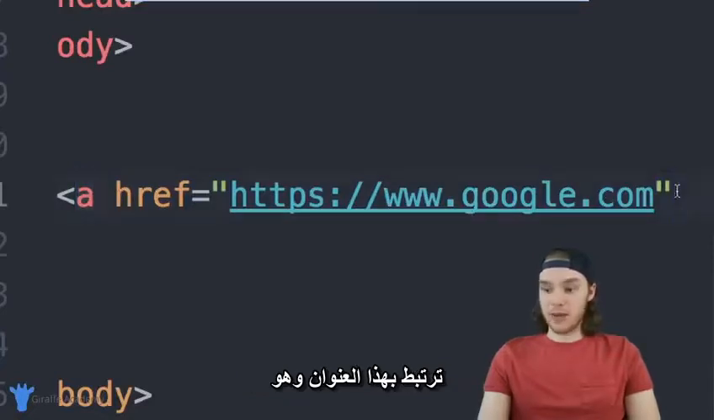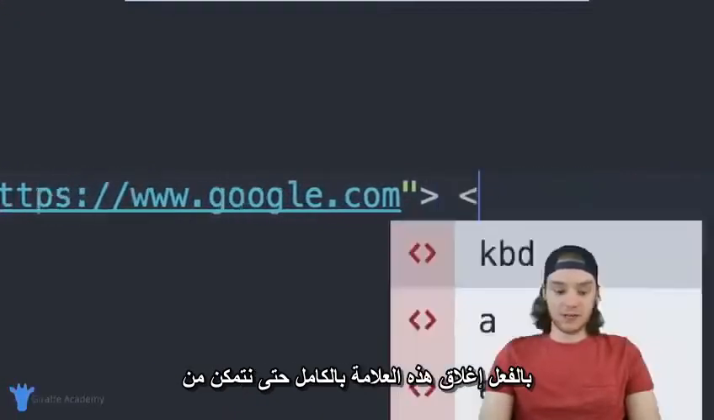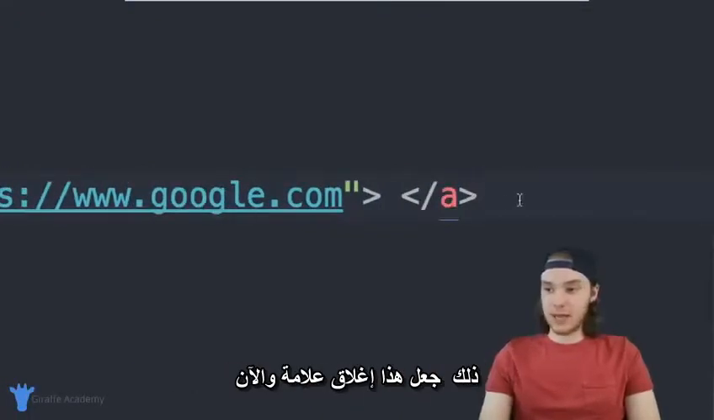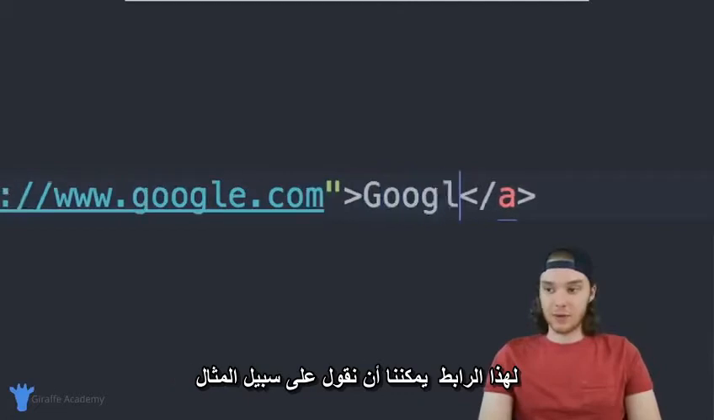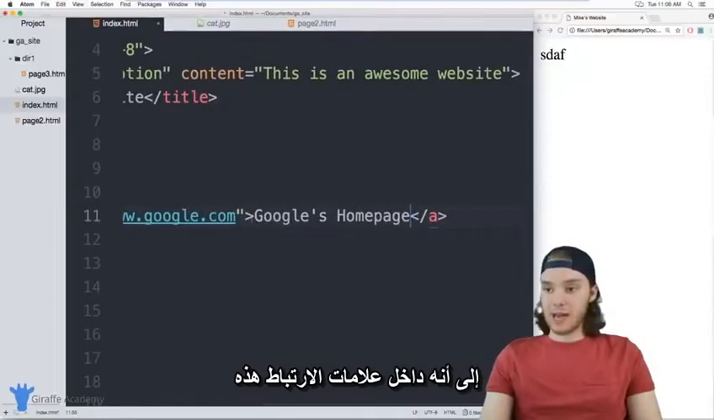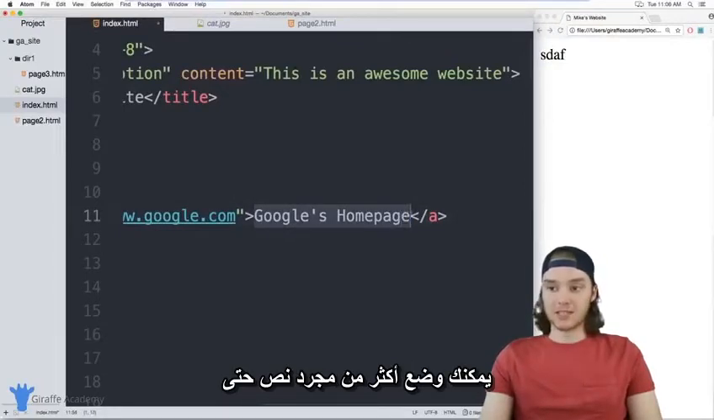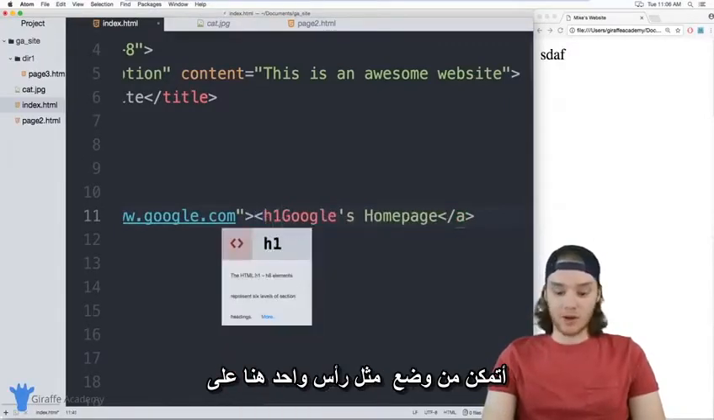So what we've effectively done is told this link attribute that we want it to link to this address, which is Google. And now I'll close this, and I can actually close off this entire tag, so we can just make this a closing A tag. And now inside of here, I can put any text for this link. So we could say, for example, Google's homepage. Now I also just want to point out that inside of these link tags, you can put more than just text. You don't have to just put text, you could actually put other HTML elements. So I could put a header 1 in here, for example.